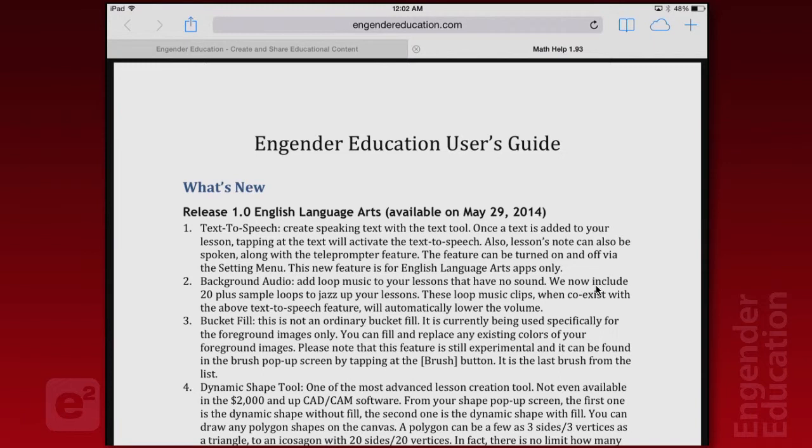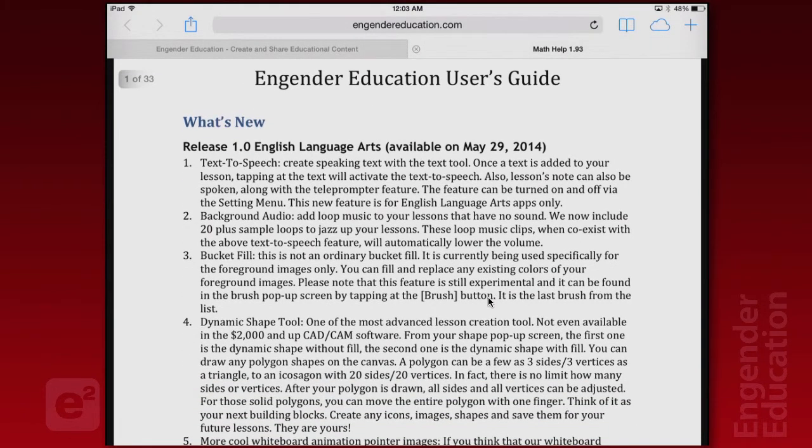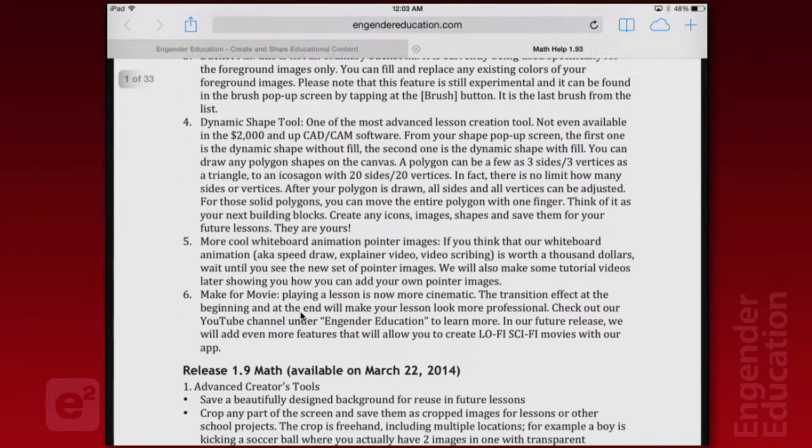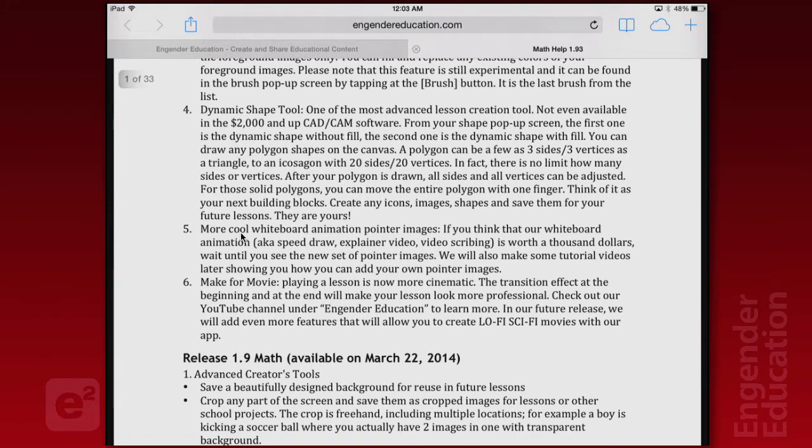It will always start with the latest things here. Now, if you have just purchased our English language arts app, you will see all the new features here. So, for example, we have the new text-to-speech. We have the new background audio with the loop music support, and the new bucket fill. And we have the dynamic shape tool and additional cool whiteboard animations, pointer image here, and it is made for moving.